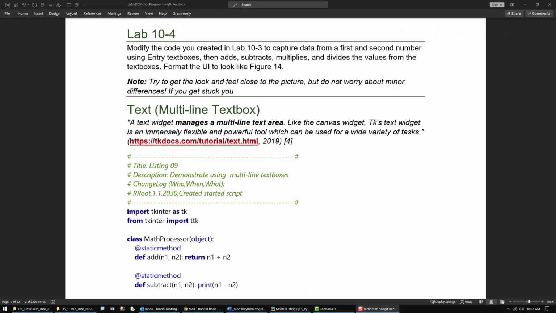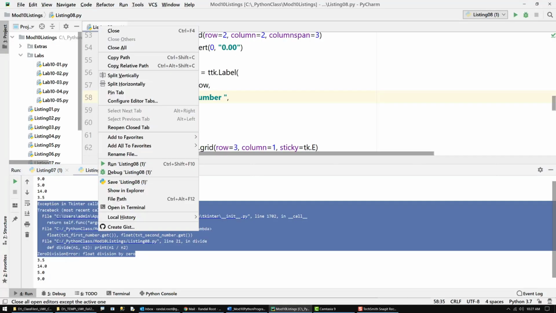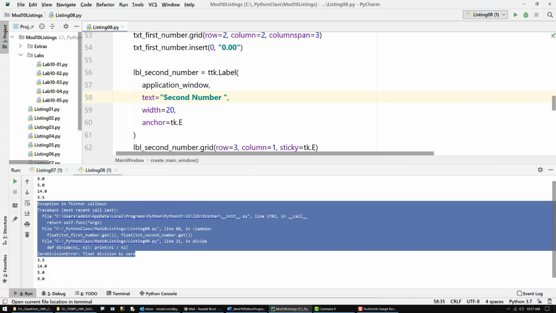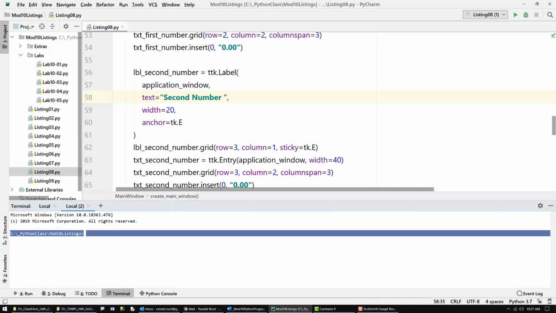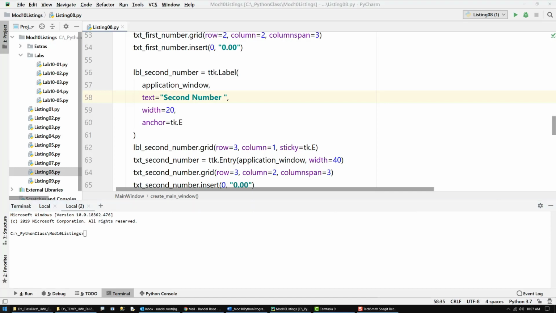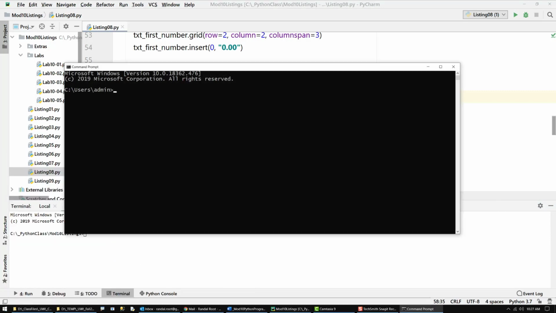Next thing on the list is I want to have it display the data in something other than the console window. If I were to run this from a command window, actually let me just go out to the command prompt here.